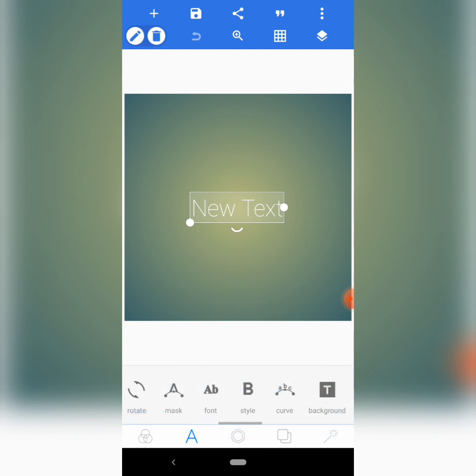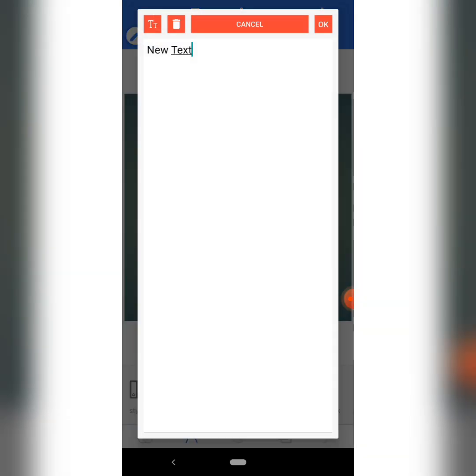We'll see all of this: curve, background, align, spacing, line spacing, stroke, shadow, inner shadow, emboss, perspective, 3D rotate, 3D text, 3D shadow, reflection. Okay, so under this text, we will start with the edit.